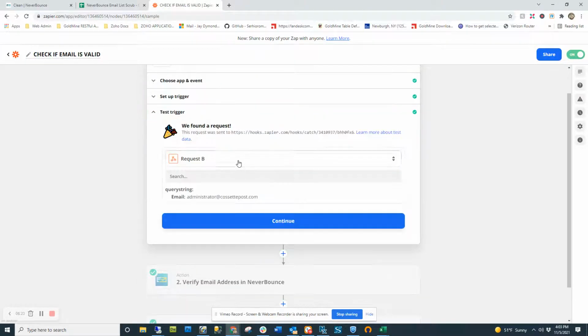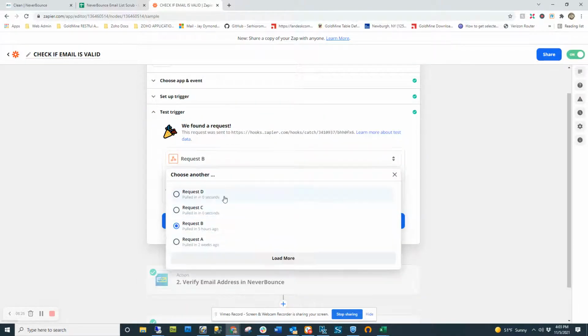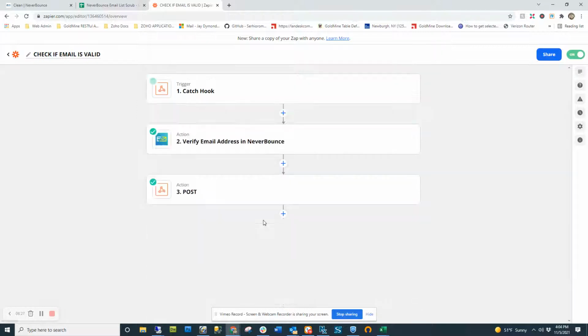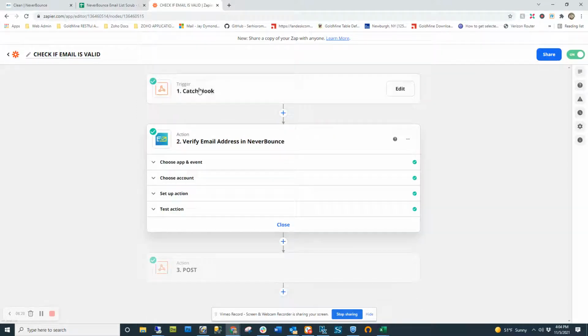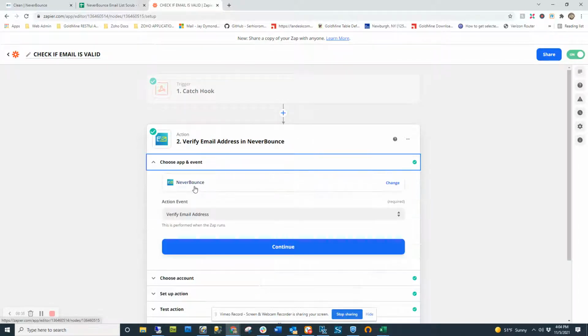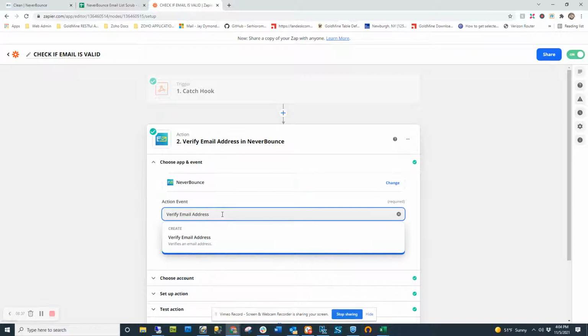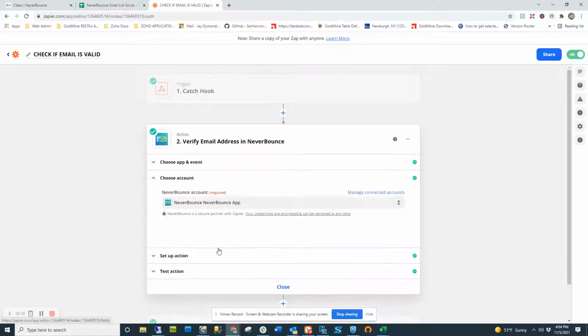And I can obviously test that. I can go ahead and load up some of my polls. I just had one come through. And then I'm saying, okay, great, I want to take that email address that I sent to Zapier and verify it through my NeverBounce account. So I've connected my NeverBounce account. The action they give me is to verify an email.